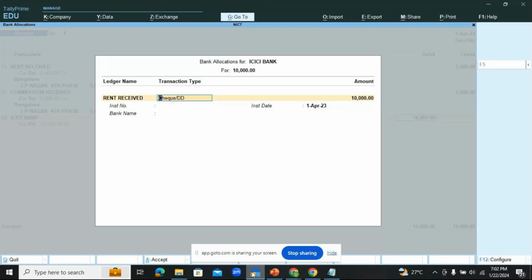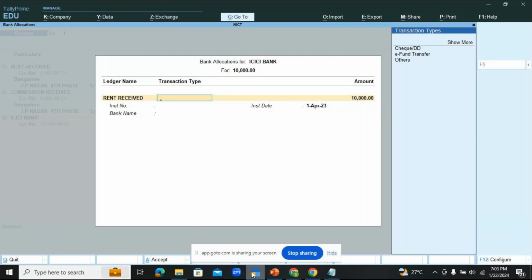Ledger name, the first one is rent received. Now in which form have we received it? We haven't received it in cheque form. We have received it in cash form. So can you see that prompt, action there again on cheque or DD? What is the key we are going to use here again? It is the space bar. So I press the space bar, and as you can observe, I have cheque or DD, e-fund transfer and others. Still, I don't have clarity that I have received it in cash.